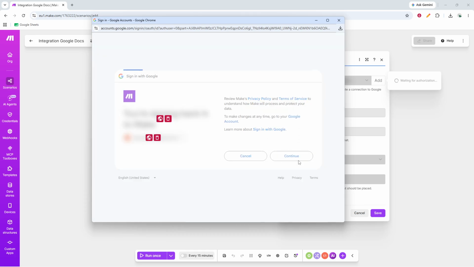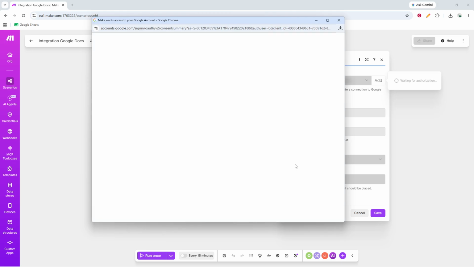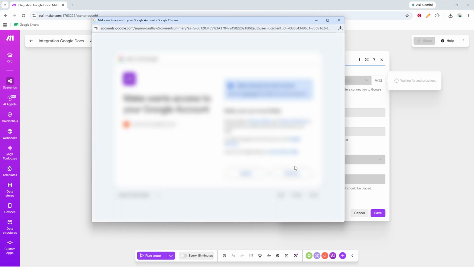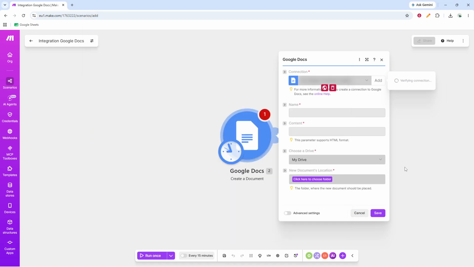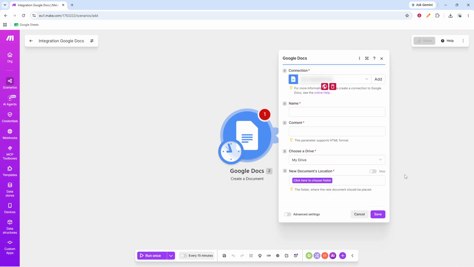Once you choose the account, Google will show the permission request screen. Review the permissions make.com is requesting so it can access your Google Docs. When you are ready to continue, click Allow. This authorizes make.com to use the selected Google account for the Google Docs module you are setting up. After authorization is complete, the window will close and return you to make.com.